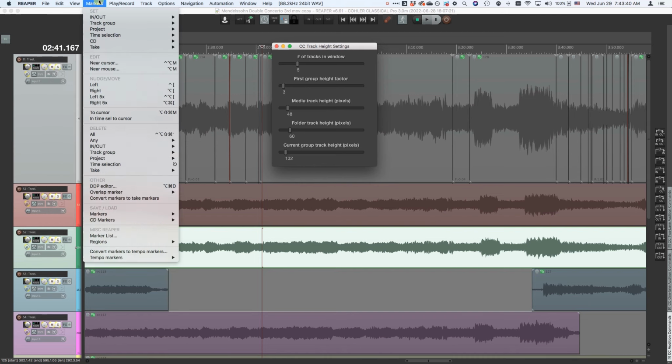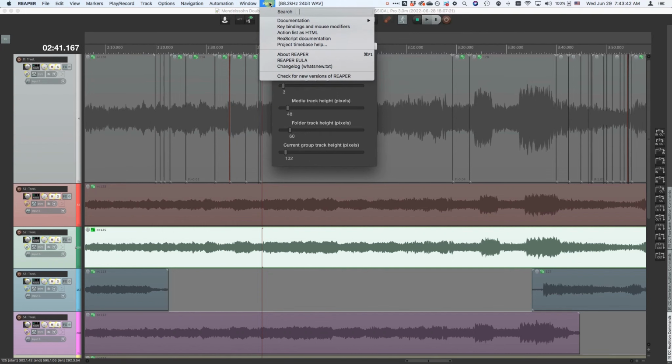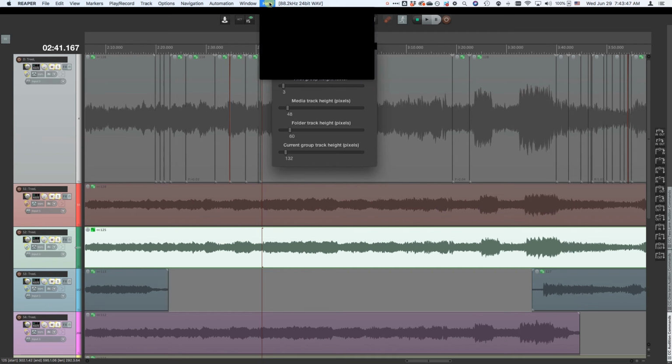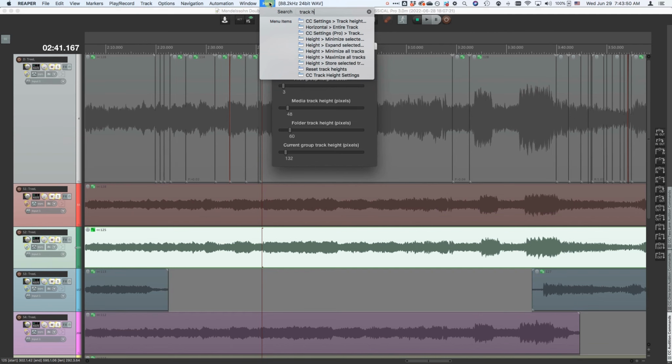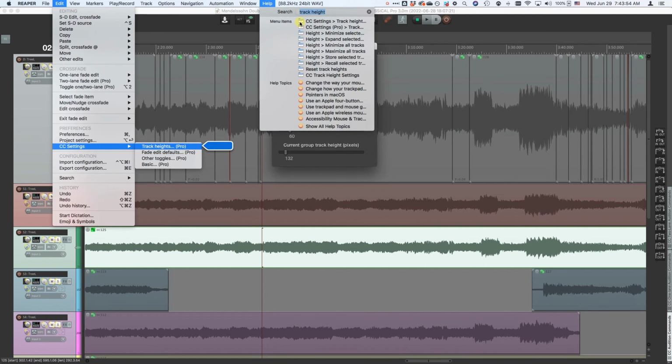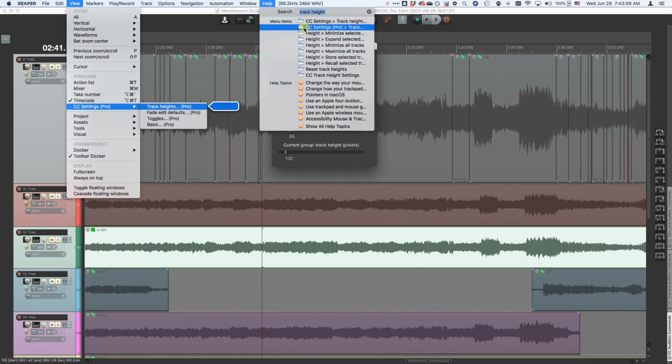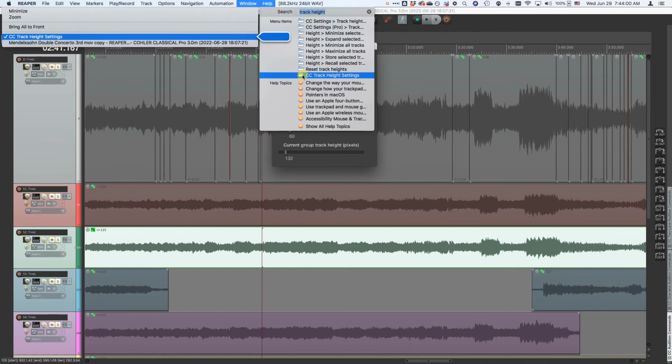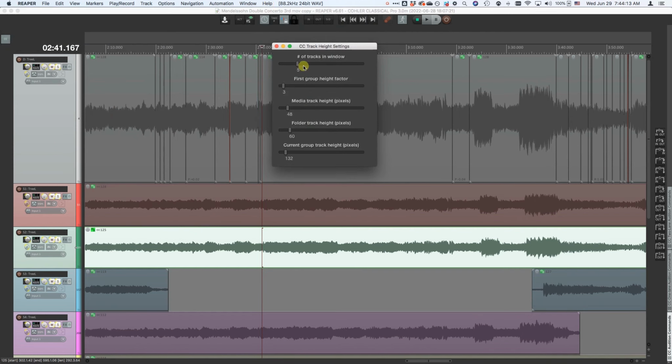You can also, if you're on a Mac, go to the Help screen and type in track height, and you'll find it immediately. That's where it is in that menu, and that's where it is in that menu. Everything in Cohler Classical is just one click away.